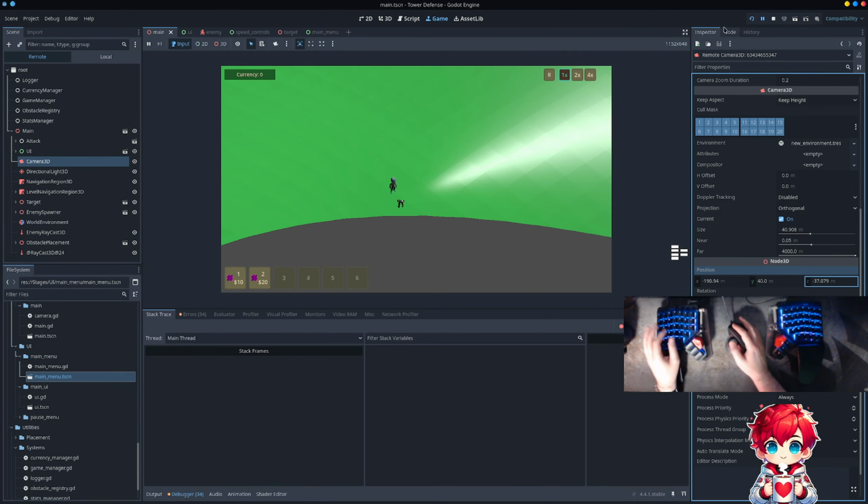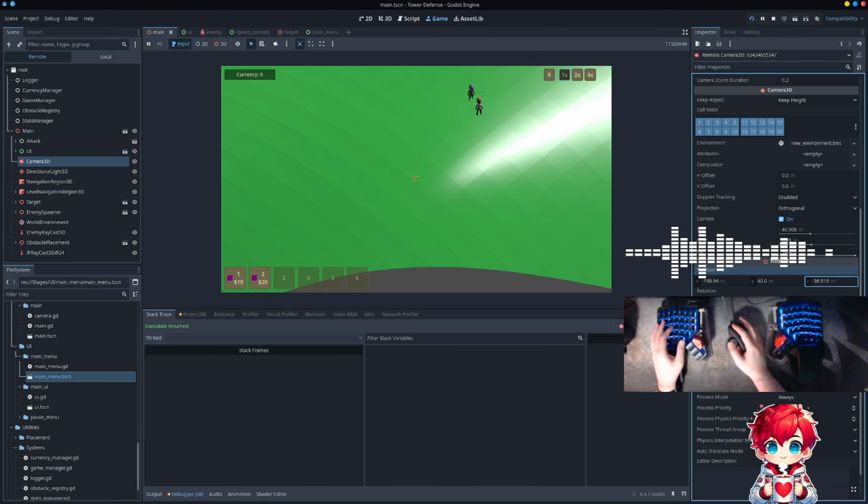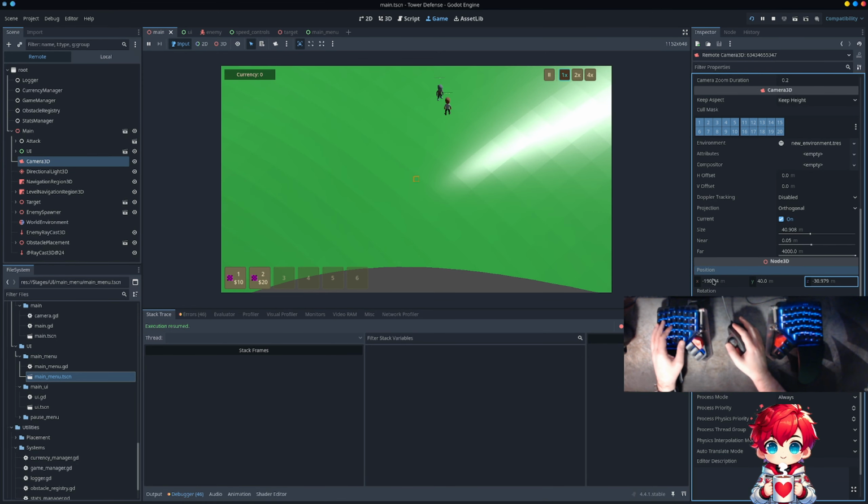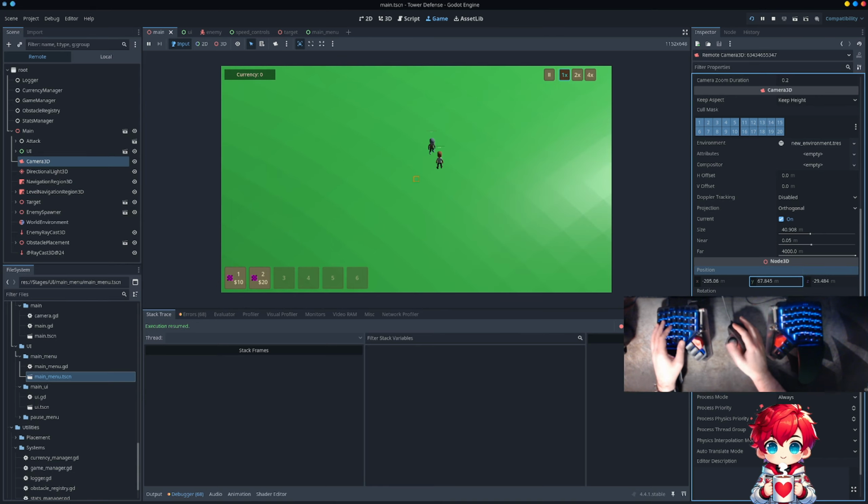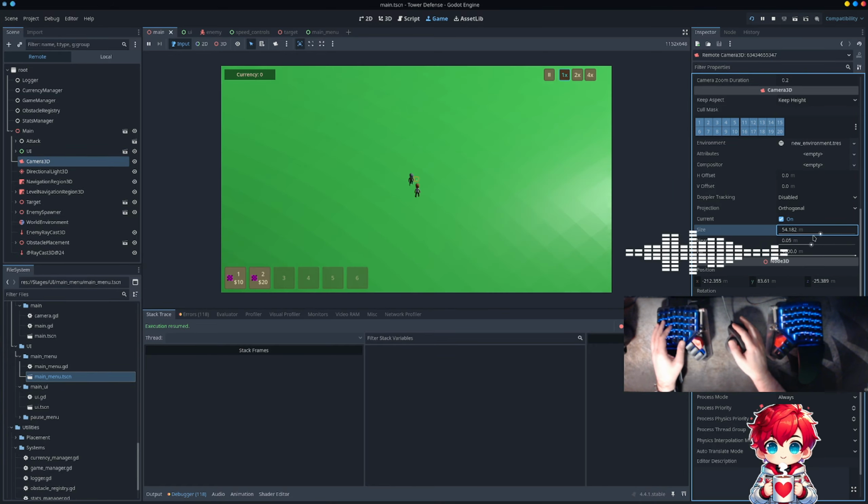Doesn't seem to do anything. Maybe, yeah, if the game is not paused, okay. And then if I change the size, we can still zoom in and zoom out, right? So much. Okay.